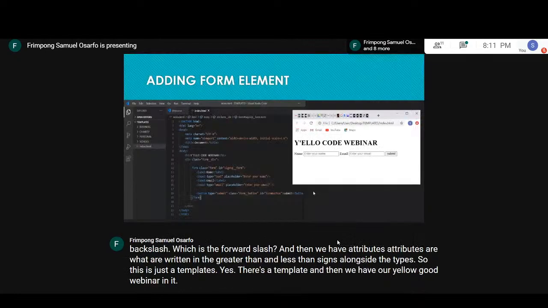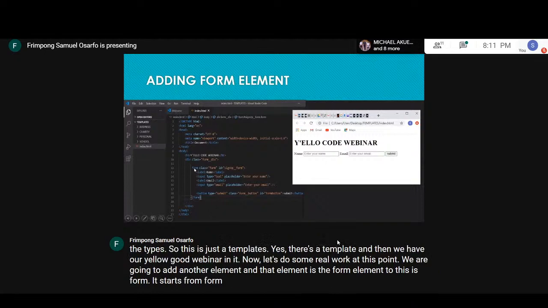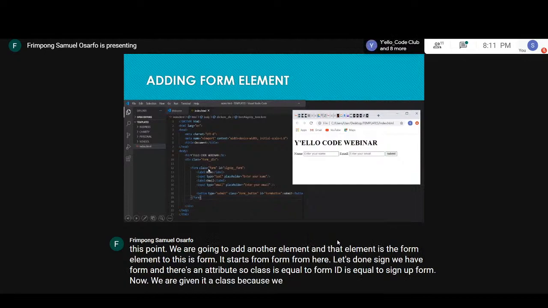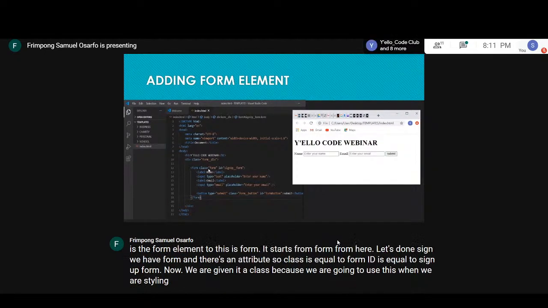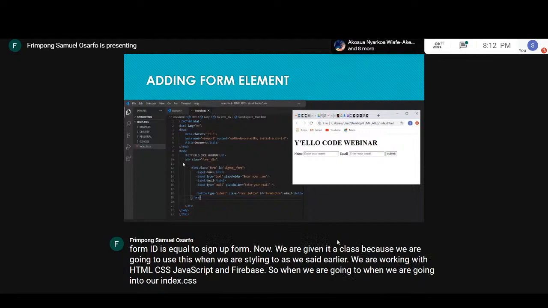Now let's do some real work. At this point, we are going to add another element, and that element is the form element. It starts from a less than sign, form, and this is an attribute: class is equal to form, ID is equal to signup form. We are giving it a class because we are going to use it when we are styling. As we said earlier, we are working with HTML, CSS, JavaScript, and Firebase. So when we go into our index.css file, we are going to use this class form over here. It's going to be really useful.